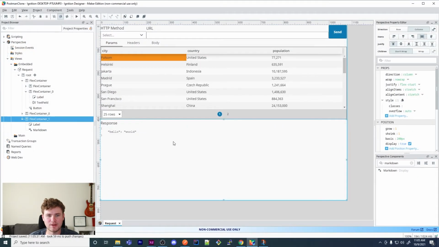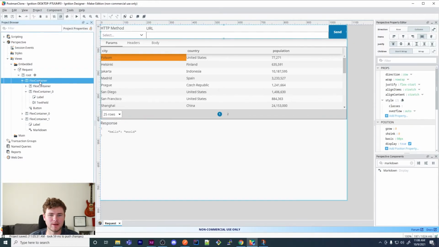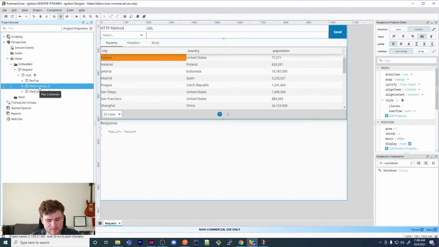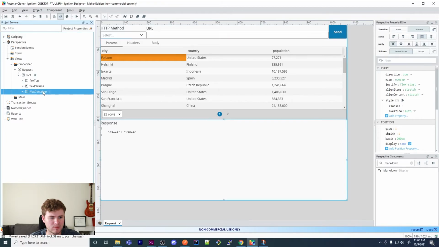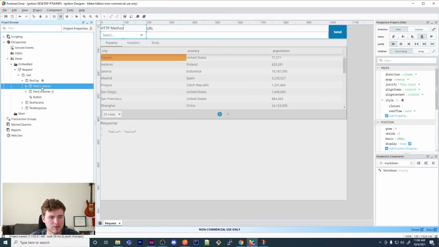One last thing I want to do today is to rename some stuff. First of all, it'll be easier to find containers and whatnot. So we can call this flex top. We can call this flex params. And then the bottom one we can call this flex response. Okay, inside flex top we're just going to call this flex method.